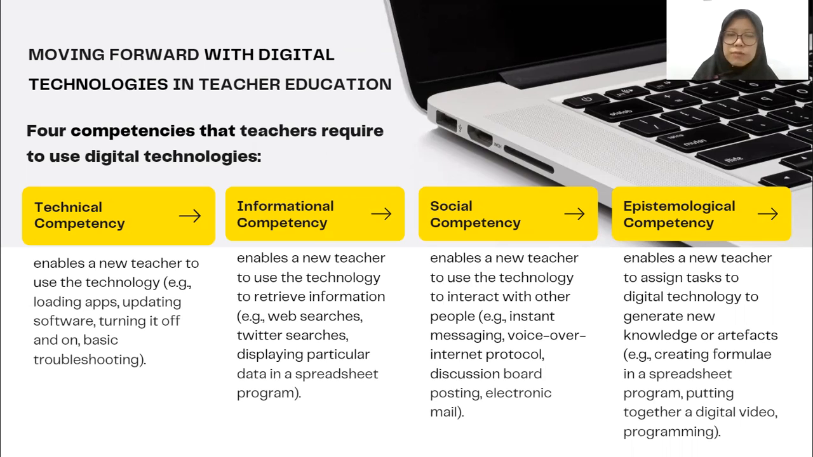And then the second one is informational competency. Informational competency enables the teacher, especially a new teacher, to use the technology to retrieve and gain information. They can get various information through websites, through SNS, and they can spread the program by having this kind of competency.